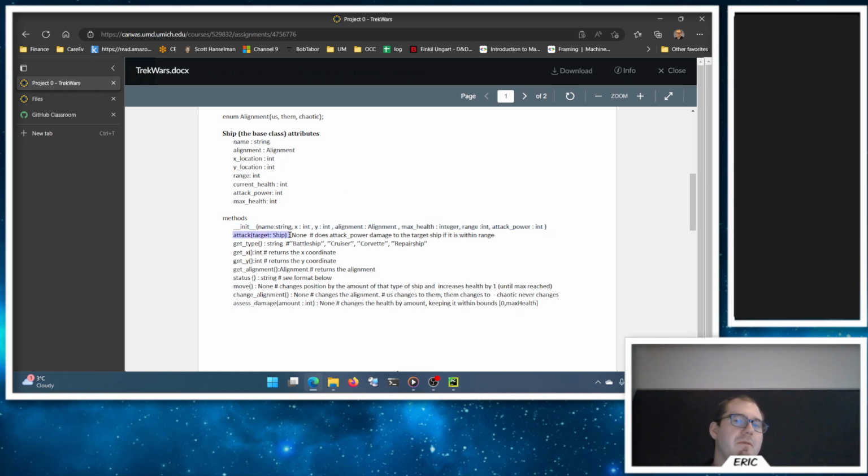And then you'll have a function for attack that takes a target to attack, which is another ship. So one ship will attack another ship. So here's the target, here's who I'm going to attack. You'll have a get type, which returns the type of ship. We have some different subclasses we'll talk about in a minute. It'll be a battleship, a cruiser, a corvette, or a repair ship. A get X, a get Y, a get alignment. These are not very interesting. Those are just gets. We'll have a status, which returns a particularly formatted string.